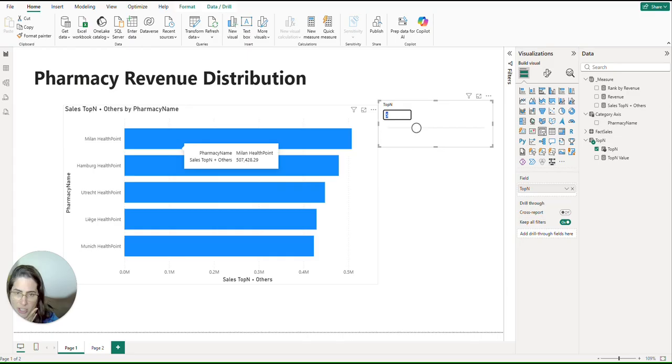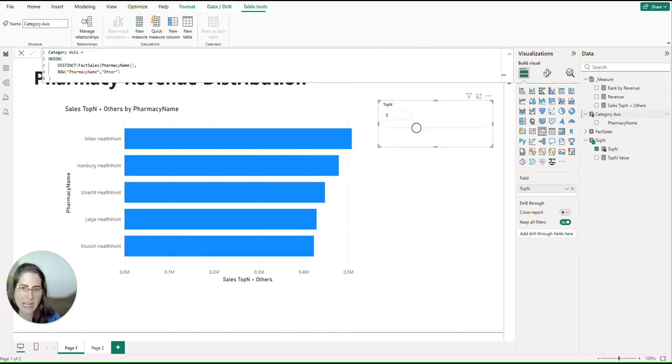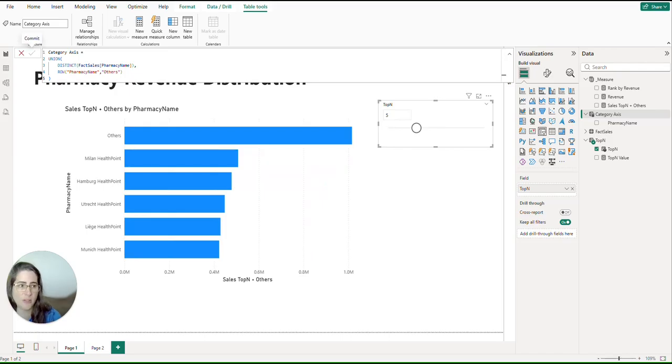Now I can see there is an issue. We cannot see the column others. That's because when I created the category axis table, I used "other", and when I made my measure, I used "others". So if I just put the plural here, we just have to make sure that it matches what we use in the category axis and what we use in the top sale N. So there we go. We have the column others here.